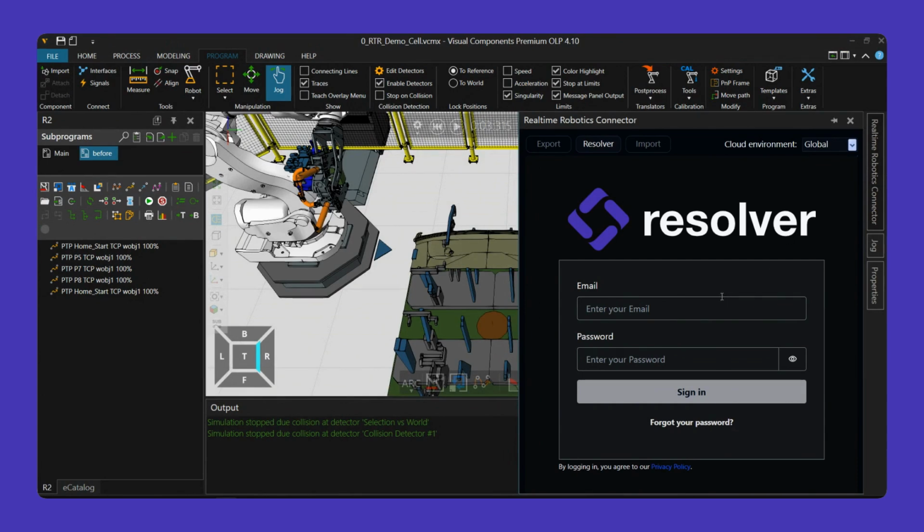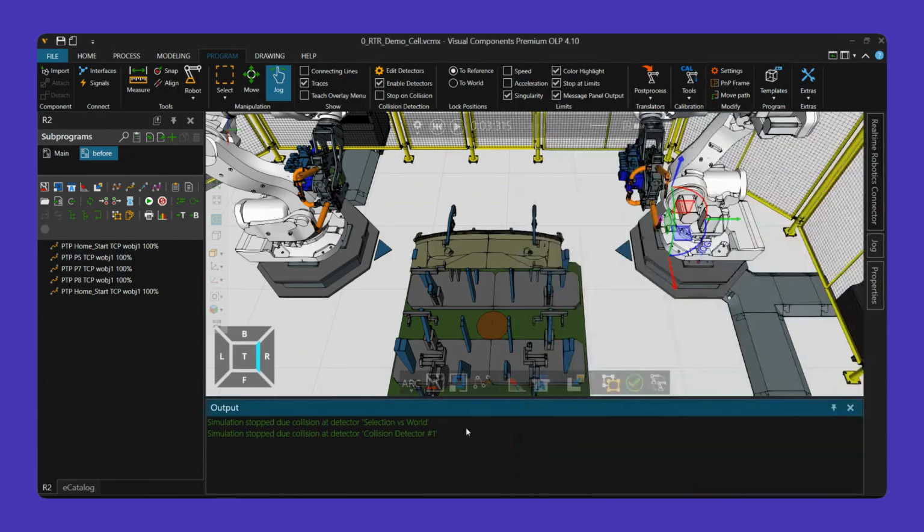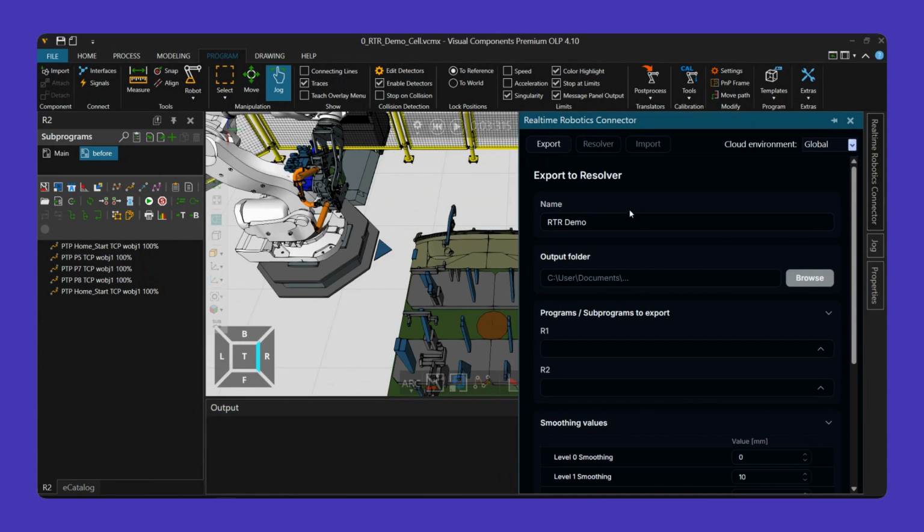If you do not have an account, you can request one at rtr.ai/demo. I'll start entering my credentials and then go to the Export tab. As you can see, we have an Export tab, a Resolver tab, and an Import tab.